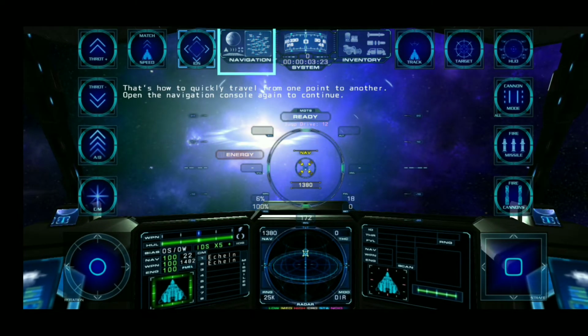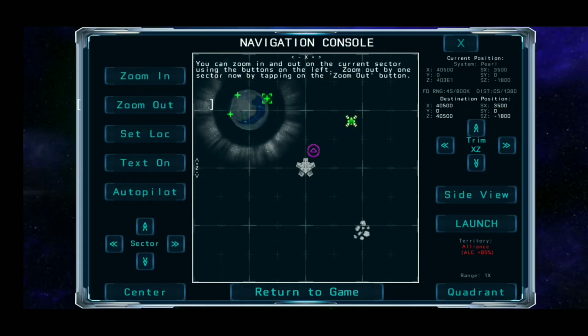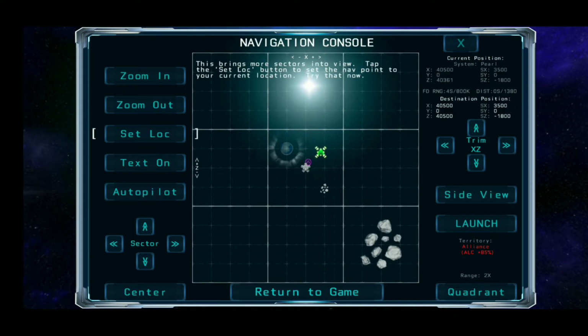That's how to quickly travel from one point to another. Open the navigation console again to continue. You can zoom in and out on the current sector using the buttons on the left. Zoom out by one sector now by tapping on the Zoom Out button. This brings more sectors into view.